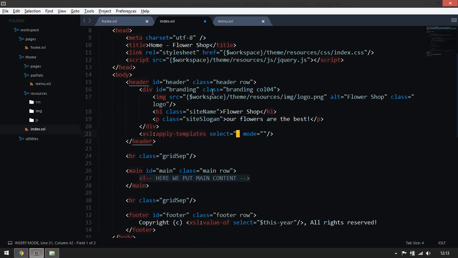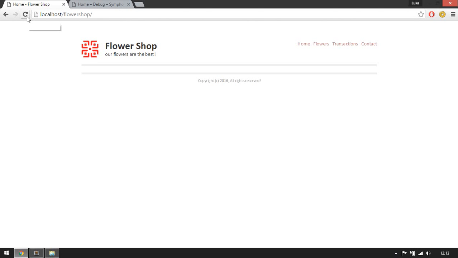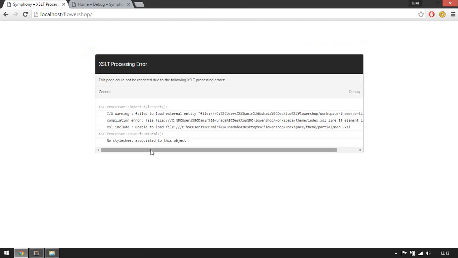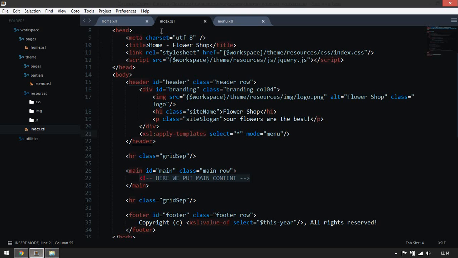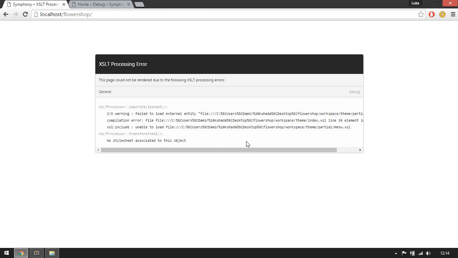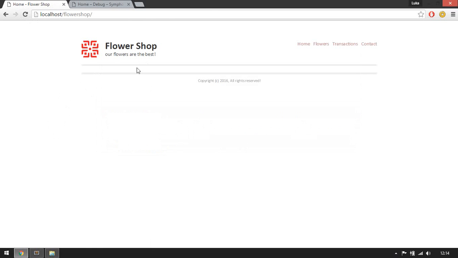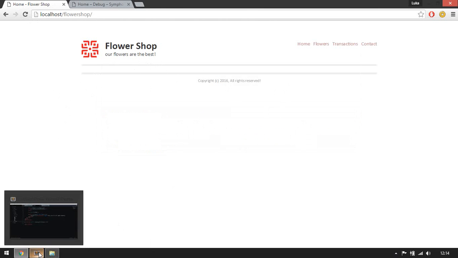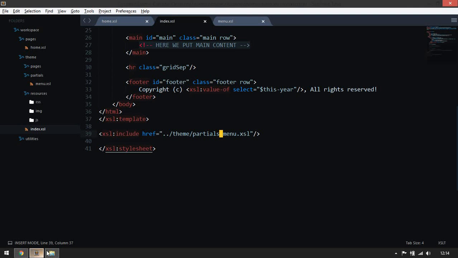So apply templates, select whatever, and the mode will be menu. Okay, and let's see if we are still getting our menu in here, and an error. It says that it cannot load our menu file, so let's see where I made a mistake. It's not partial but partials. So let's refresh this now and it should work. My computer got a little bit slow for a moment there. Okay.